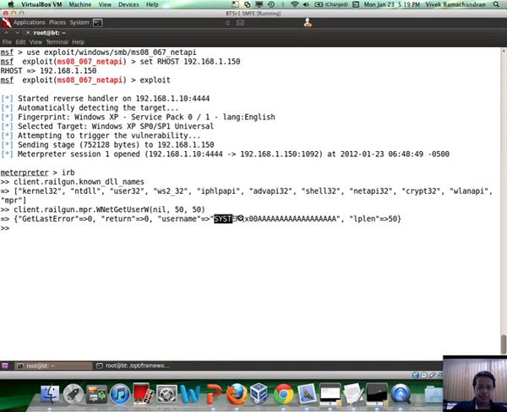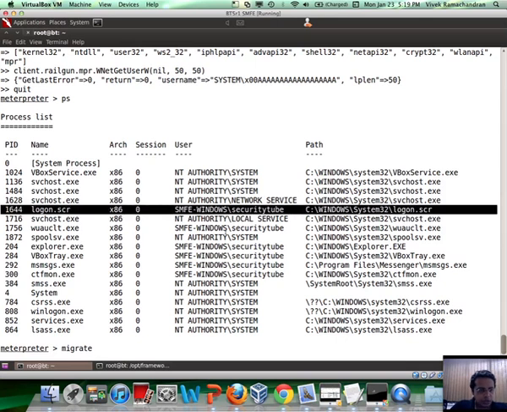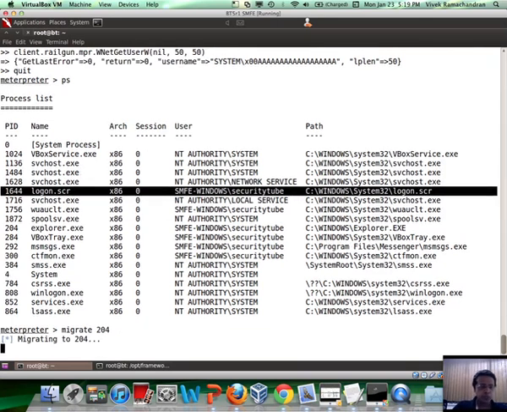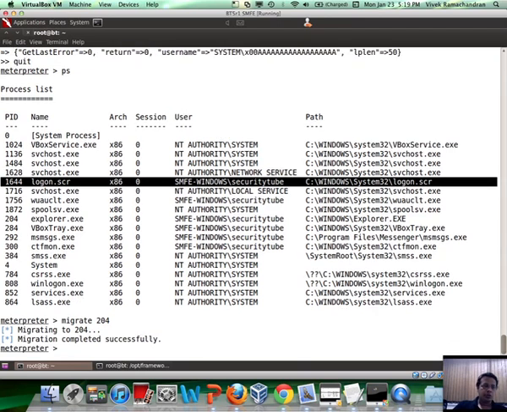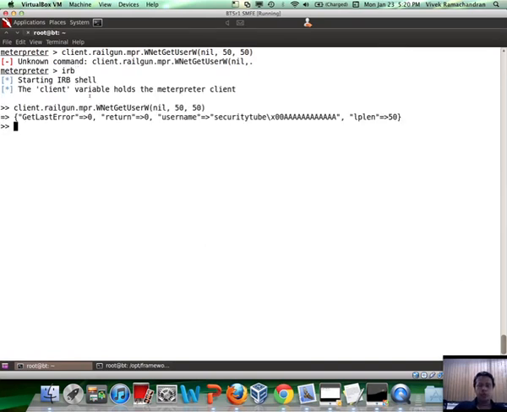Fantastic. We broke in as system. That is the username which we get. Again, I could just quit, quickly migrate to a process owned by the admin user, which in this case is 204 explorer.exe, and I could just run the same series of commands by just calling directly the function name, right? Here it goes. Oh, we need to go into IRB mode, and here we go, right?